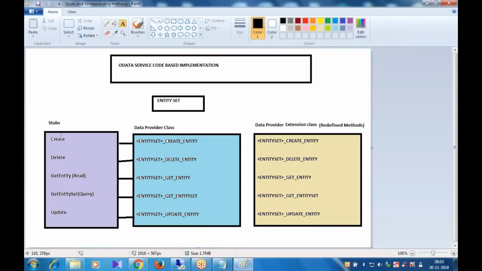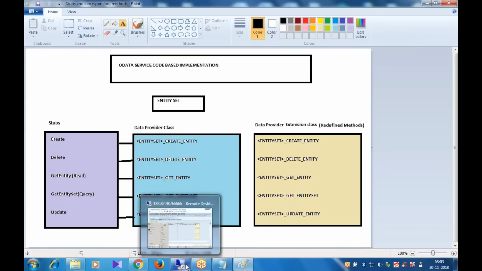These stubs will internally invoke these methods. These methods are part of which class? The data provider class and data provider extension class. As of now, we are not explicitly using these particular classes and methods. We are just implementing these stubs, but these stubs internally call these methods, which are part of the data provider class and data provider extension class.